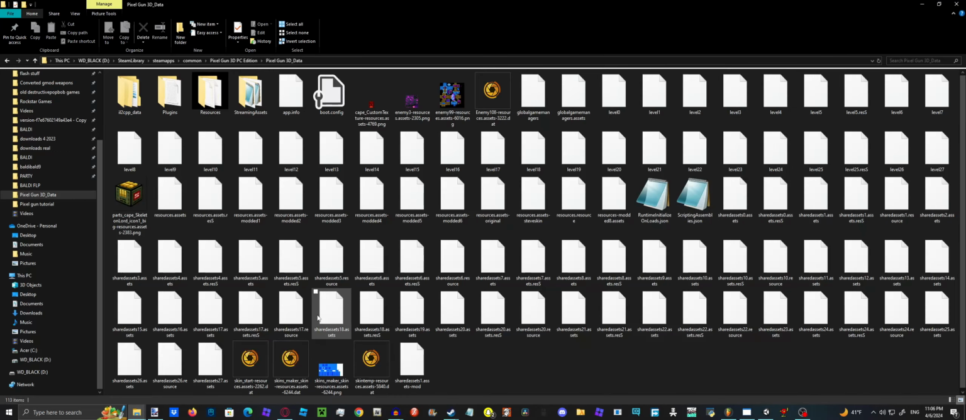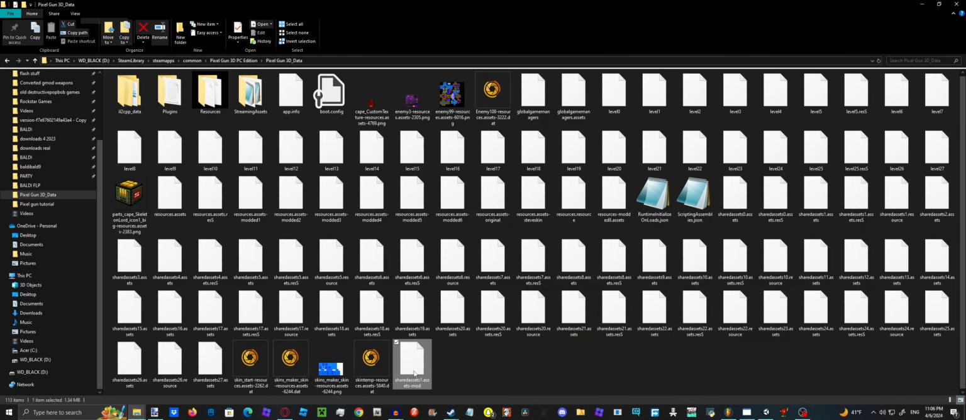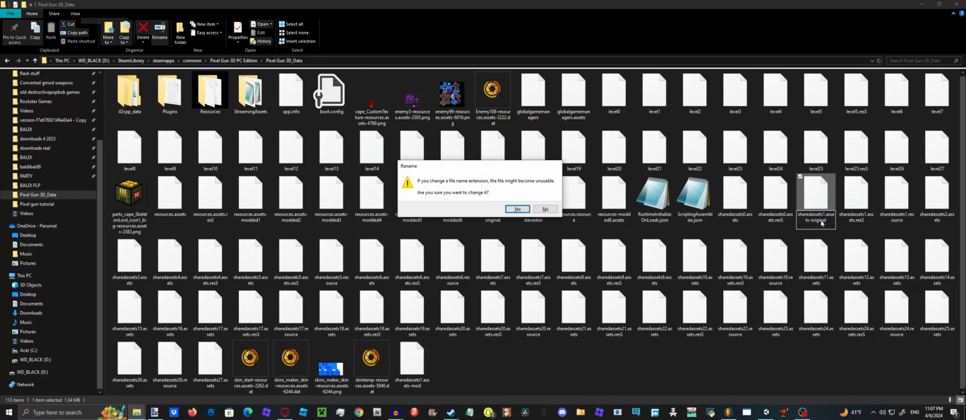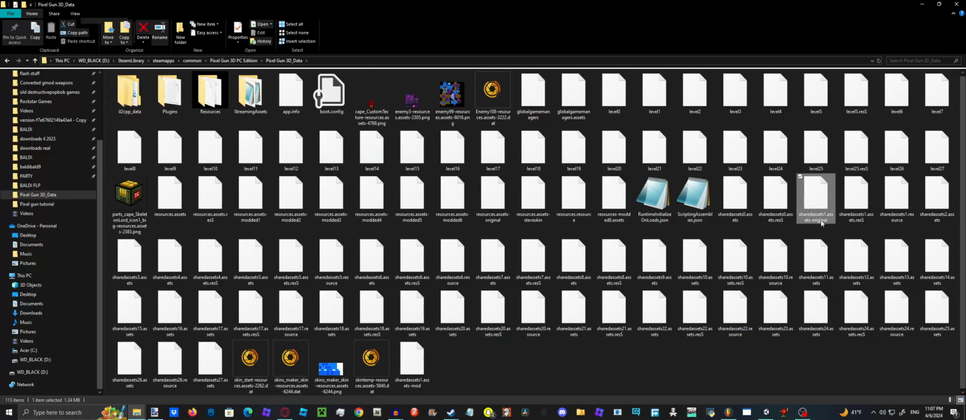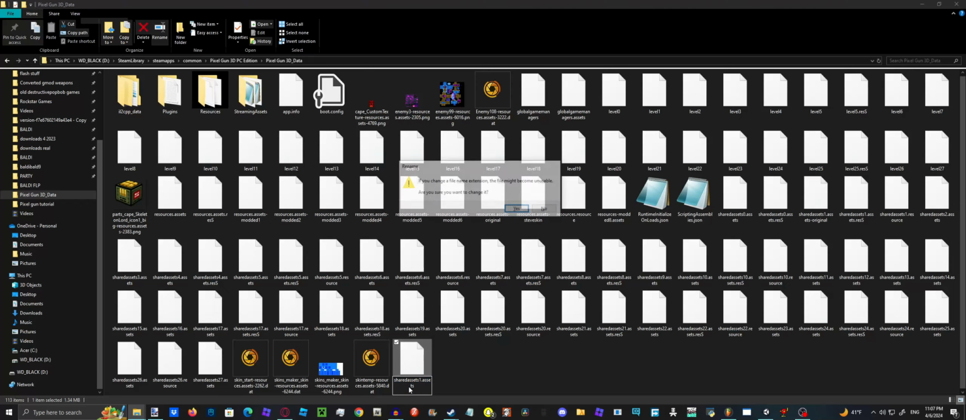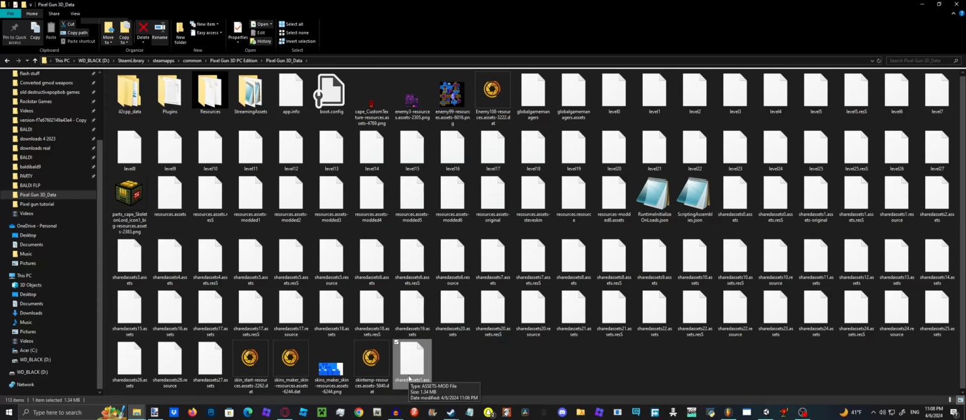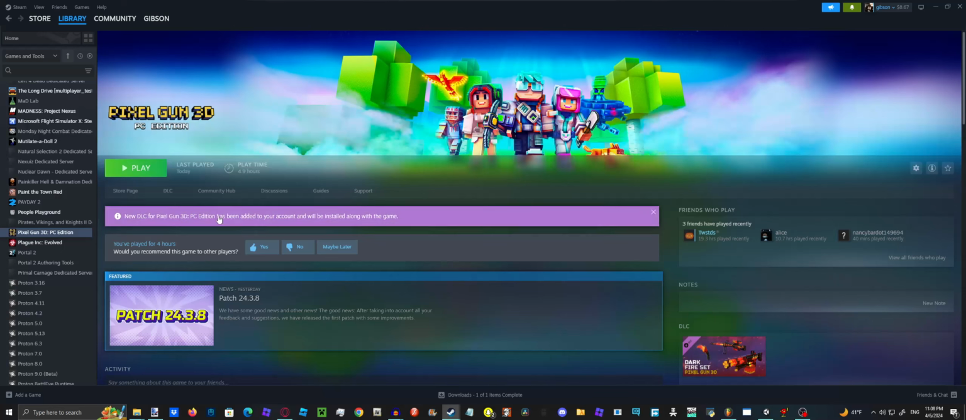Now go back to it in File Explorer, regular File Explorer. Now you're gonna want to name this shared assets 1.assets to original, and then go to the file you just created, and remove dash mod so that it is now loaded by the game. What you're going to do is boot the game up.